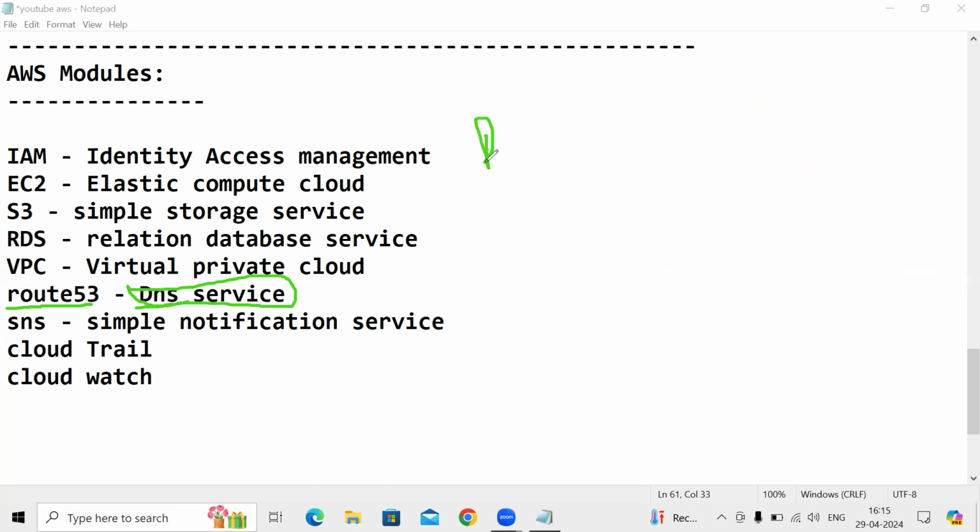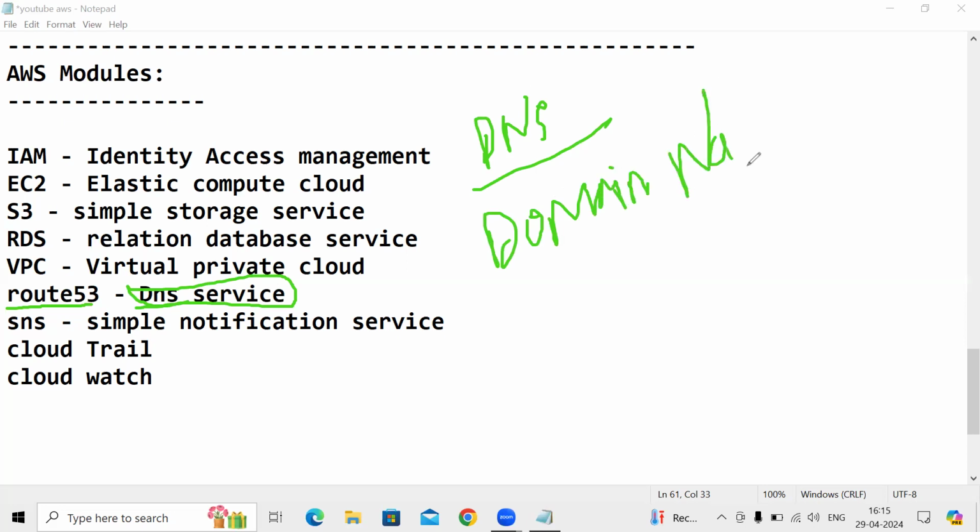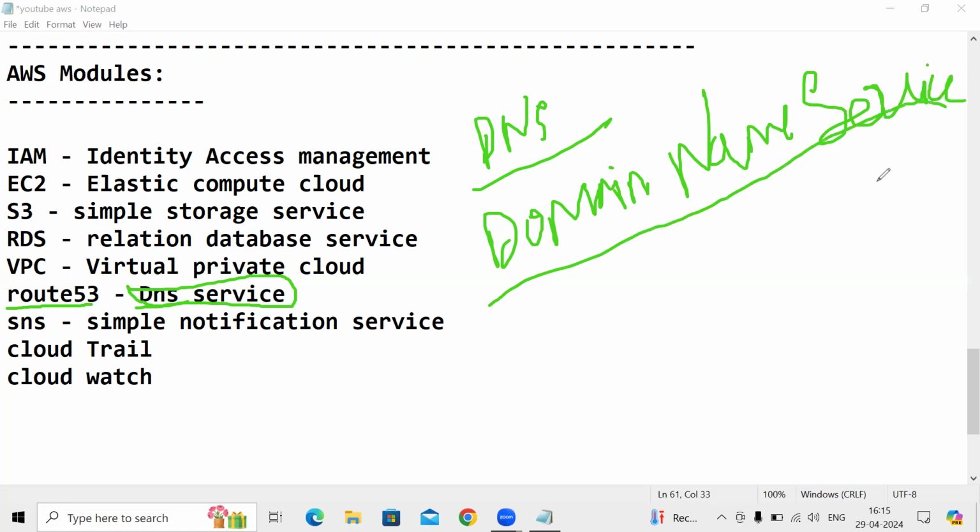See, guys, DNS stands for domain name service, guys. With the Route 53 module, we can work with DNS service. Route 53 is one DNS service, guys. What exactly does DNS mean? What exactly does domain name service mean?